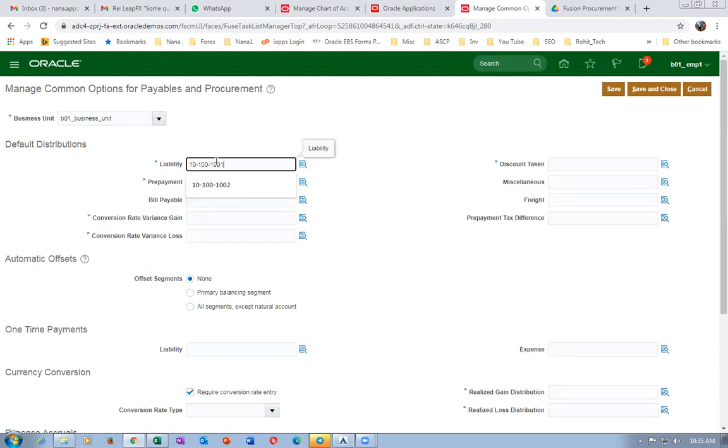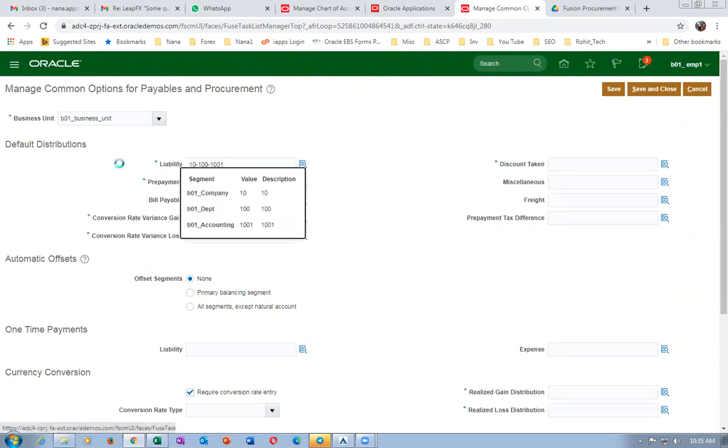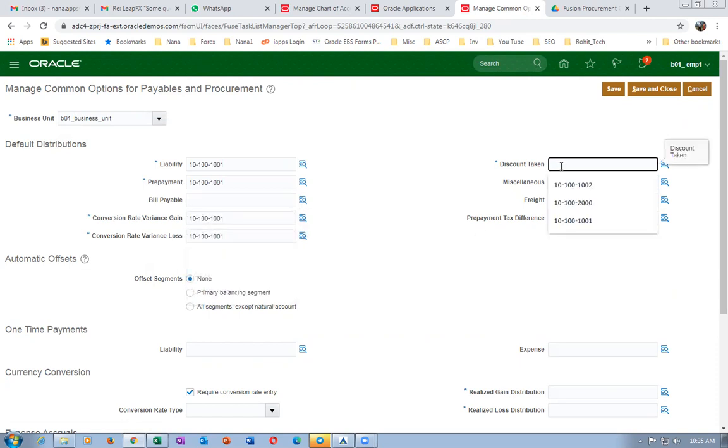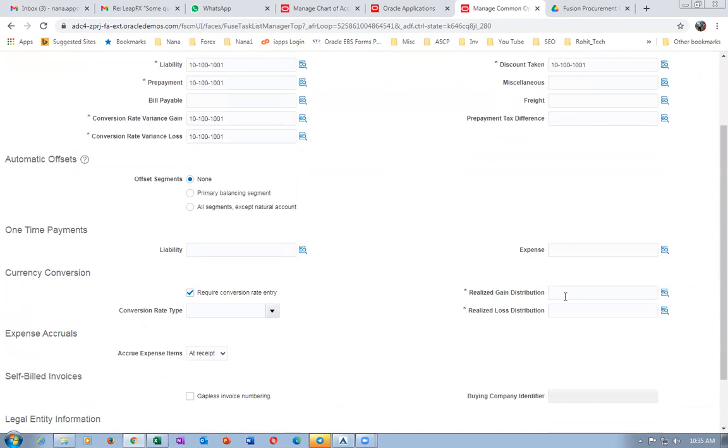10-100. So 1001 is my liability account. Fine. Since I have not created other accounts, I am now populating this account everywhere. So all the mandatory fields, I'm now populating the liability account. So discounts taken, I'm putting it off. In reality, you'll have to create everything and then do it. Paste it over here, fine, that's it. So this much is only mandatory.